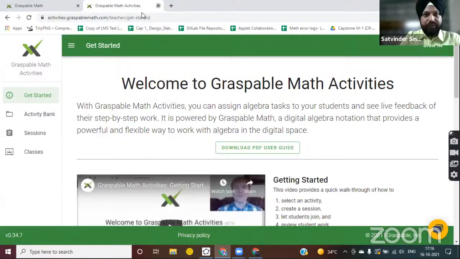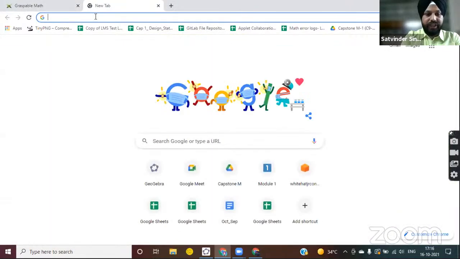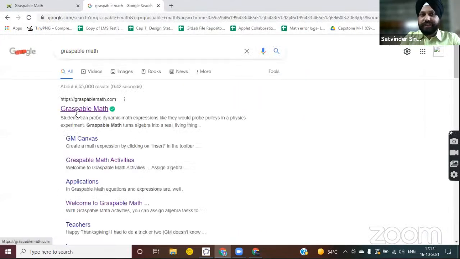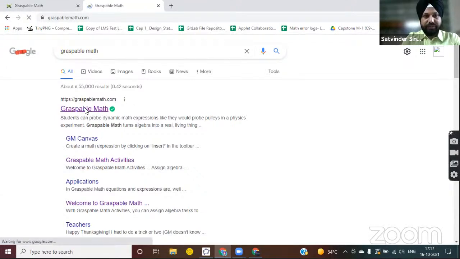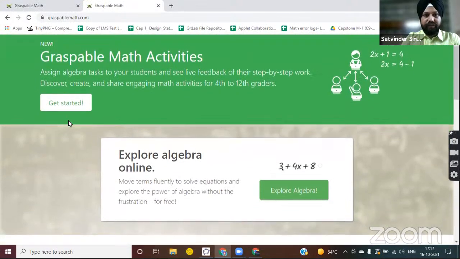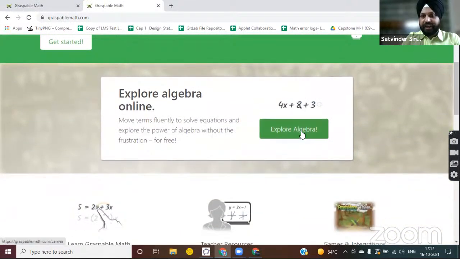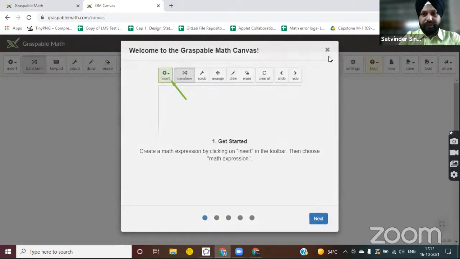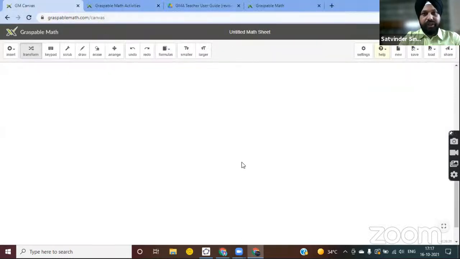No problem. For those who just joined, please type Google Graspable Math and click on the first link, Graspable Math. If you want to go directly to the canvas, this is the link here, GM Canvas. We call it GM, Graspable Math. If you just click on Graspable Math, there are two options: first is get started, and number two is explore algebra. Click on explore algebra. This will open up the platform where I was doing these things. Thank you, sir, for reminding. So here you are.